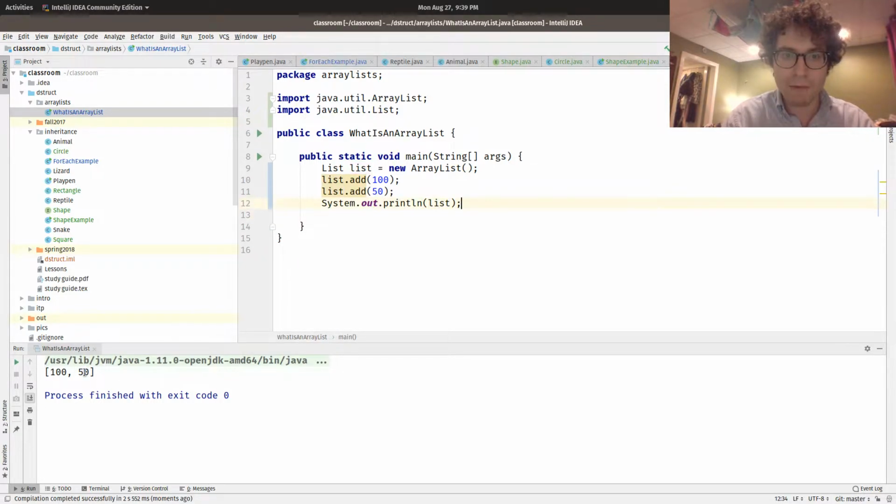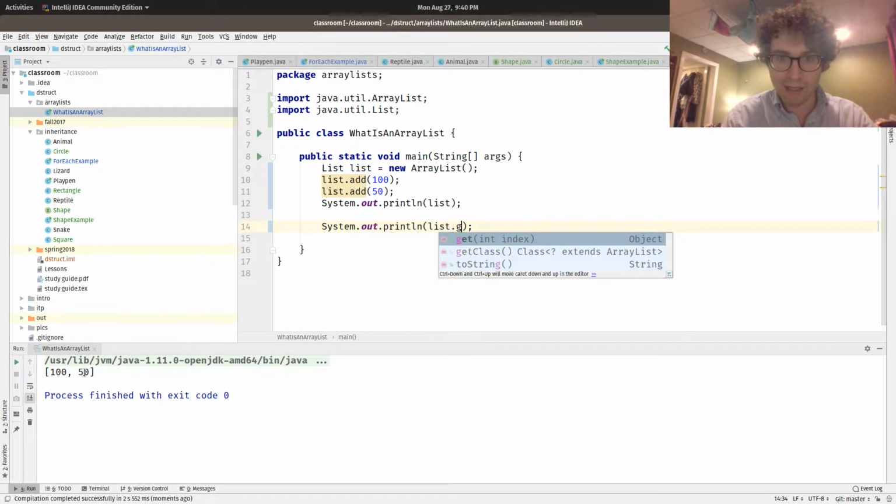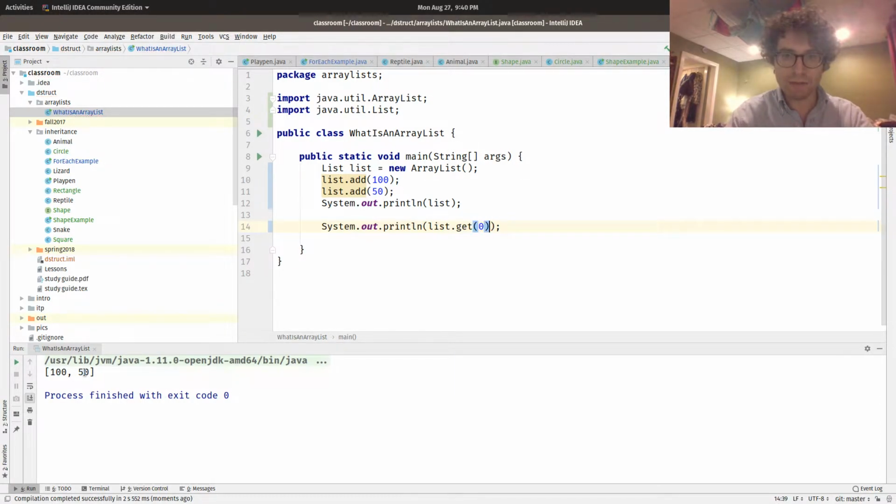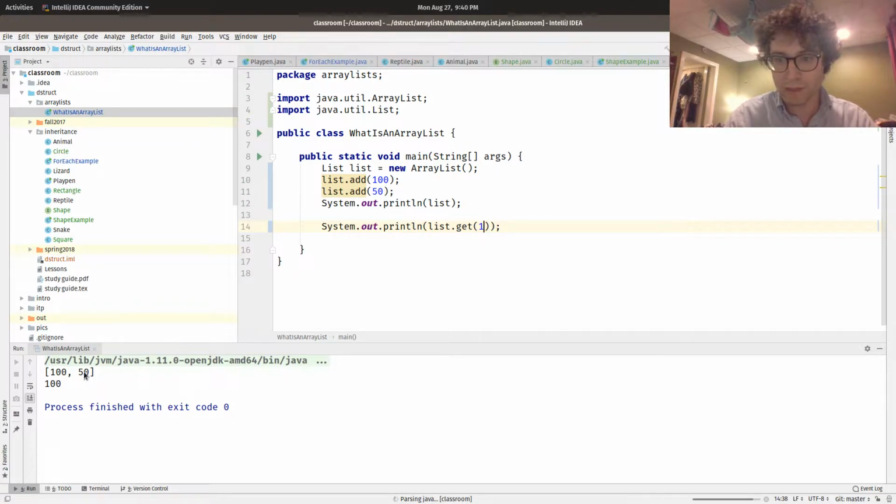Straightforward. And then if I want to get something at a specific index, I can just ask it to get the index. That's the method call. So list.get 0 will get index 0, which is 100. Get index 1, and then we get 50. Okay, that's pretty good so far.